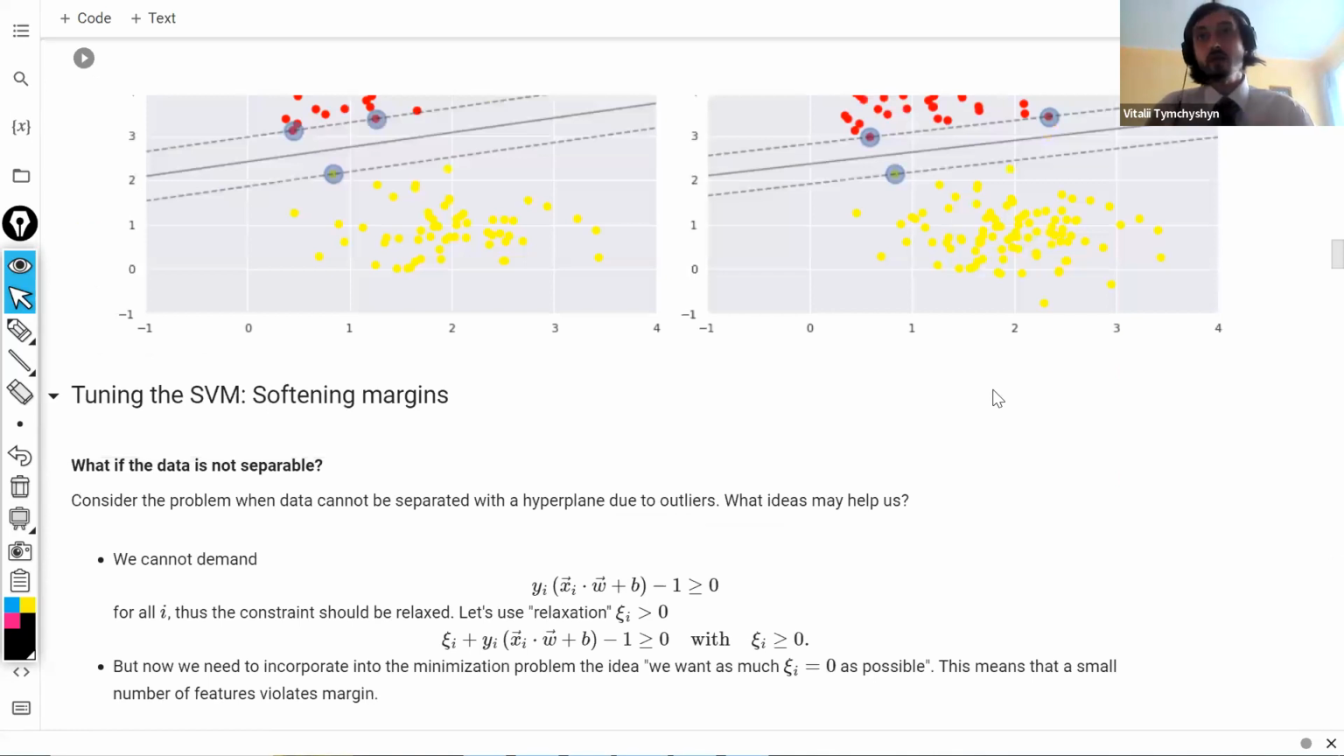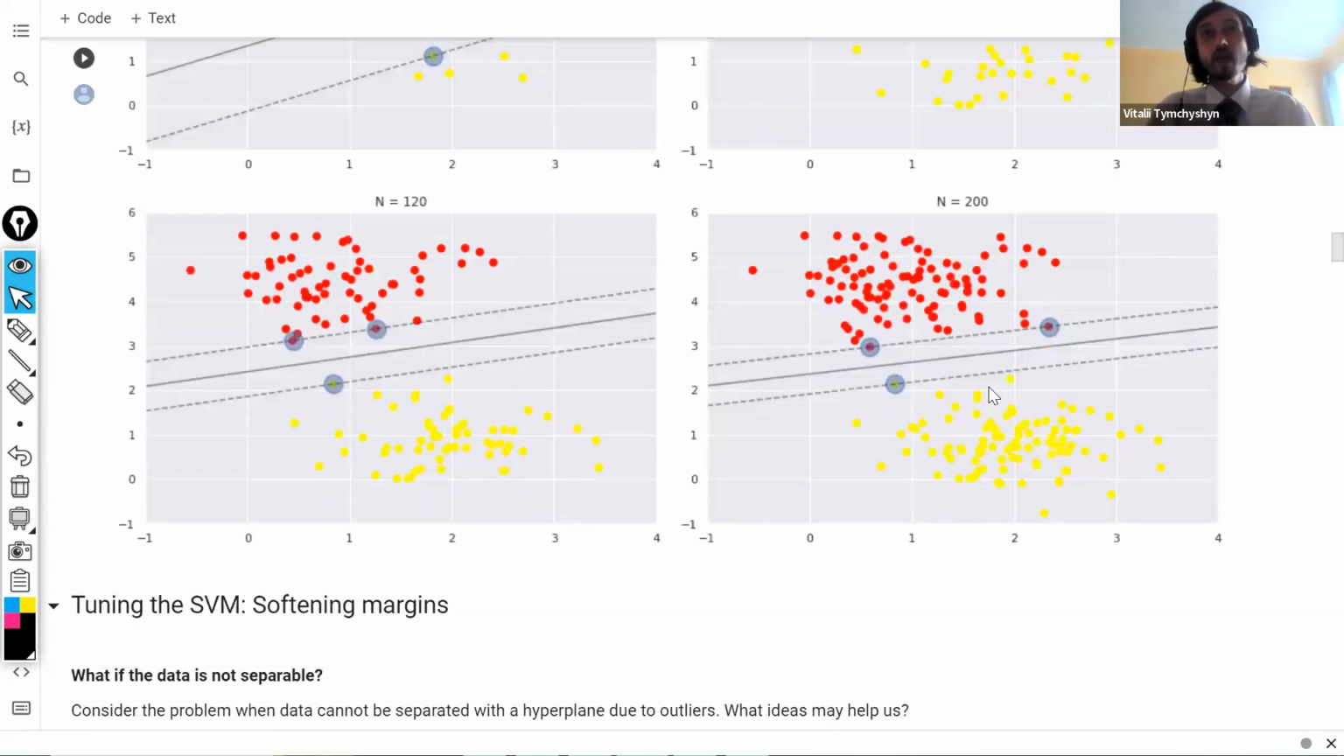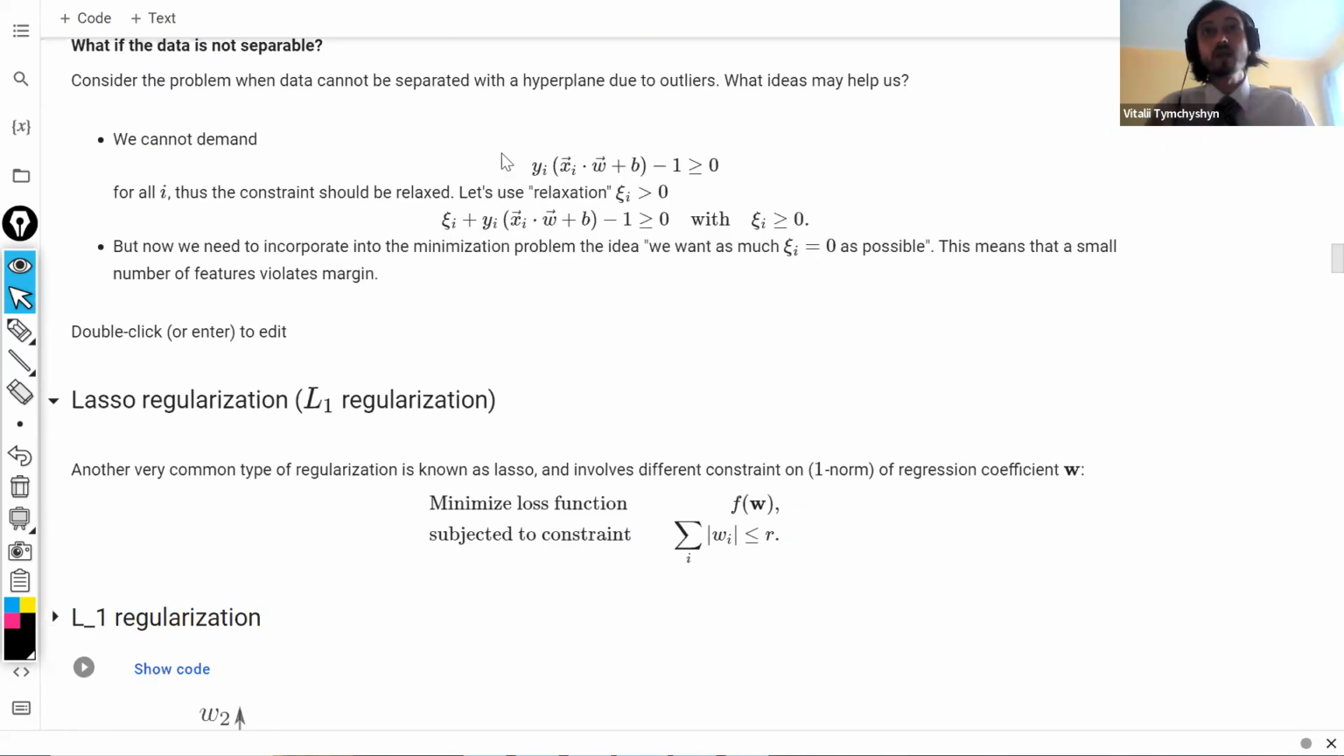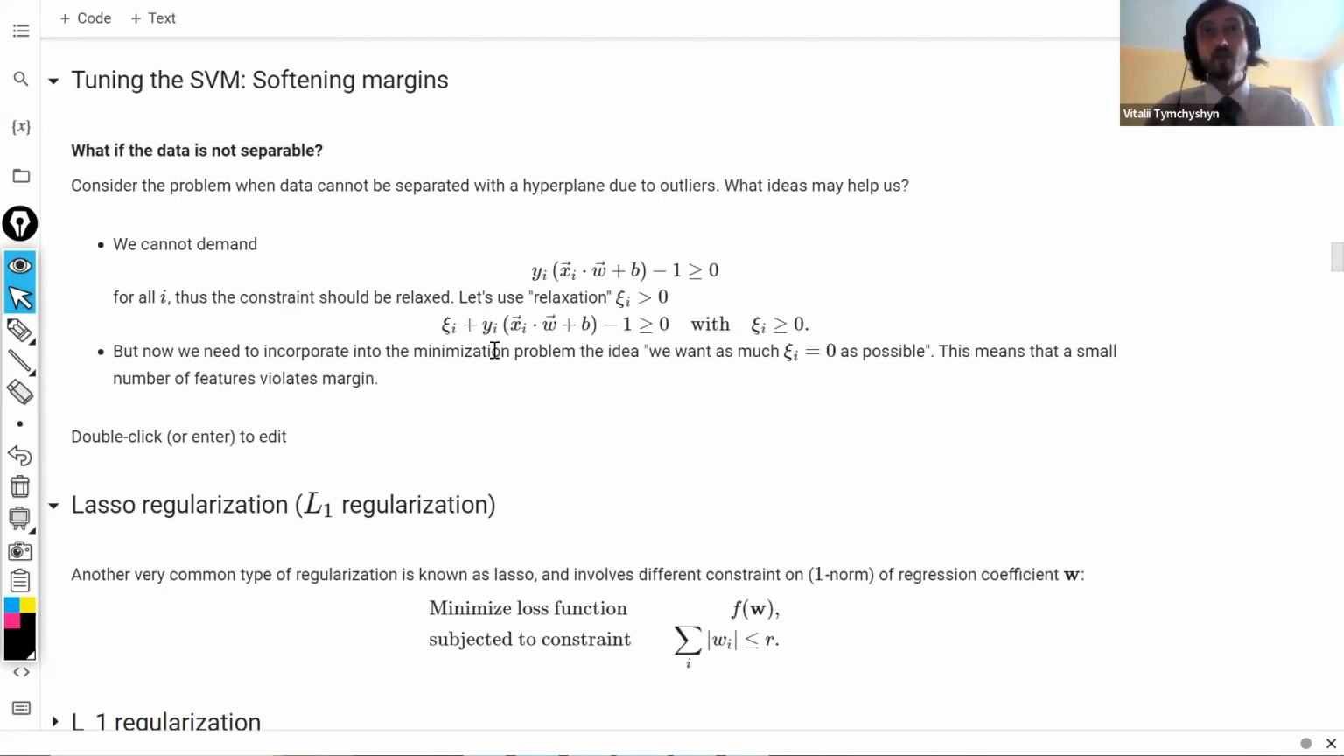Okay, so that was a case of linearly separable sets. What happens when they are not linearly separable? We change our math a little bit, and we allow points to get behind this line of separation. So we rewrite our formulas, and we allow each point to cross this line for some distance psi_i.